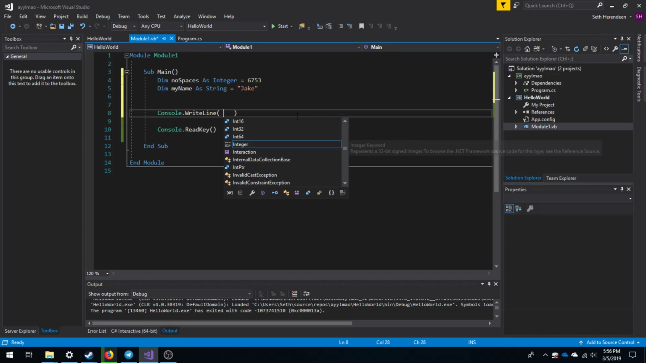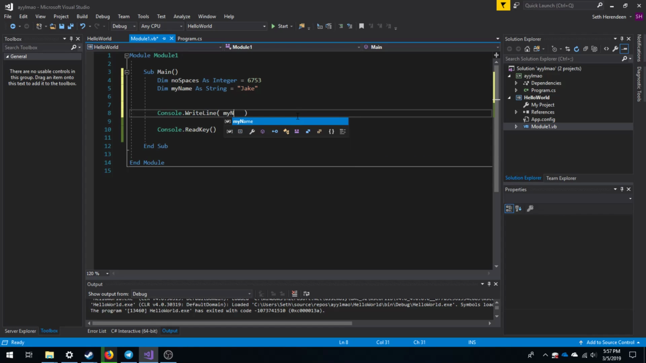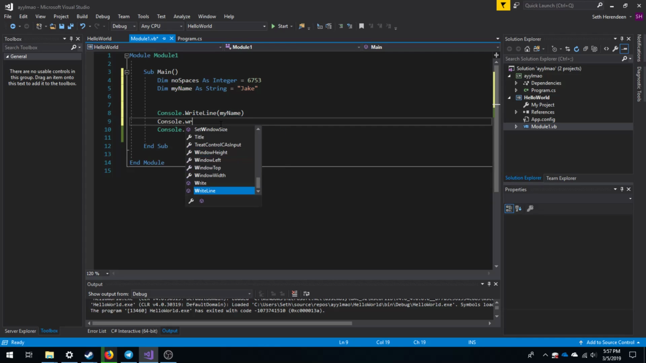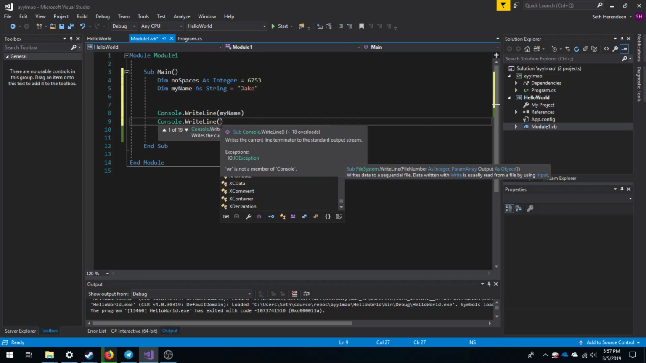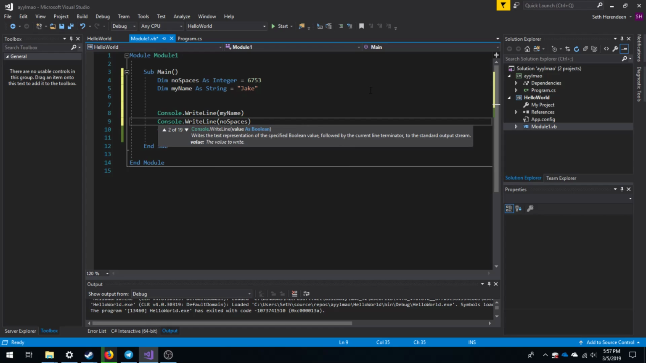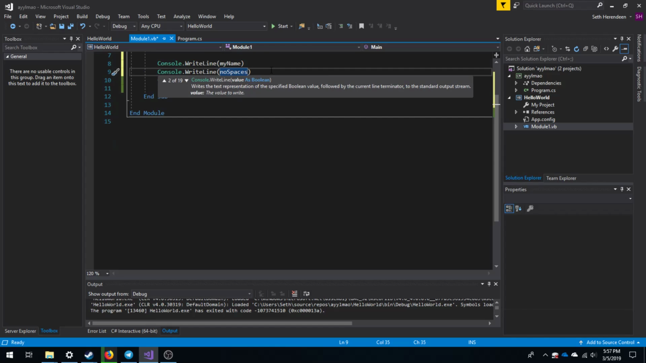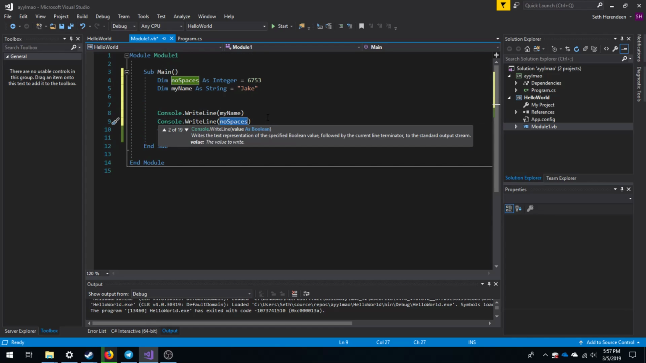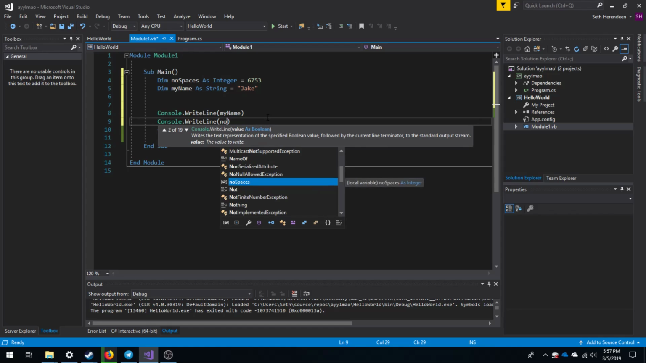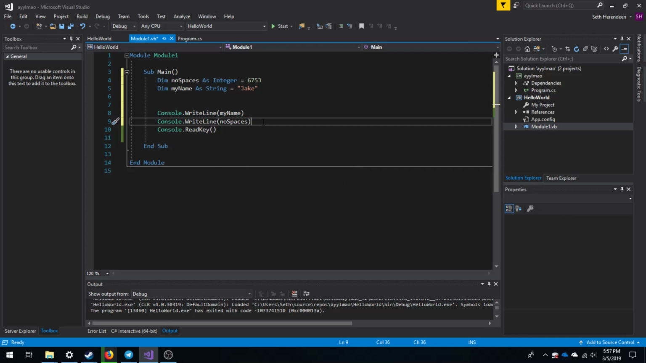So we can take these variables and we can have the writeLine statement output them. So my name, and we can make another one, console.writeLine, no spaces. Notice that my insertion point did not go underneath the method when I wrote that, but you saw that I wrote it quickly. As you see it's right in this list here, you can press tab and it will finish writing it for you without putting the insertion point on the next line.